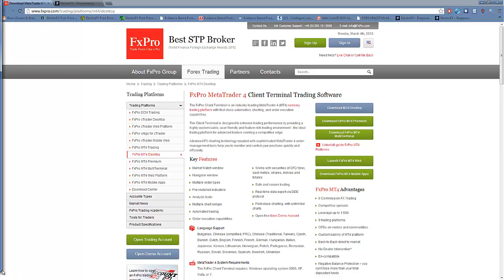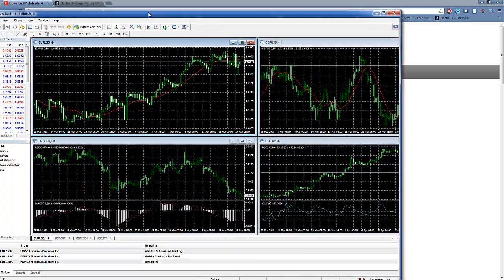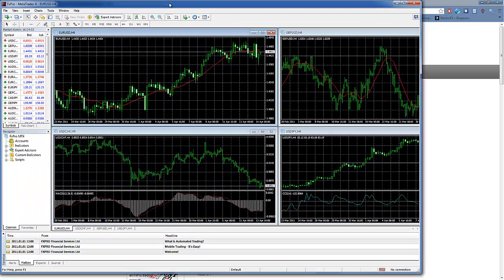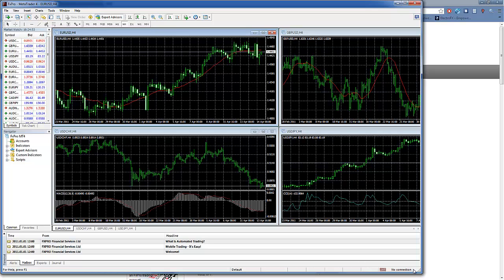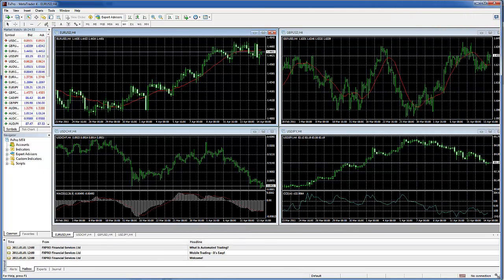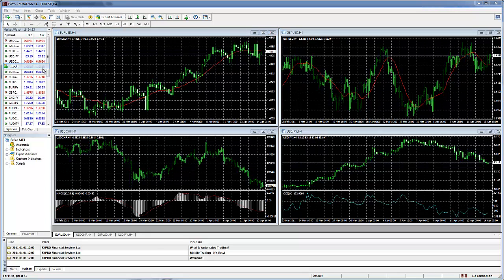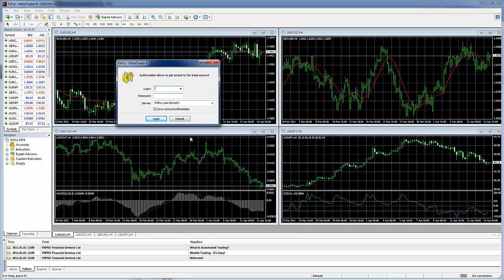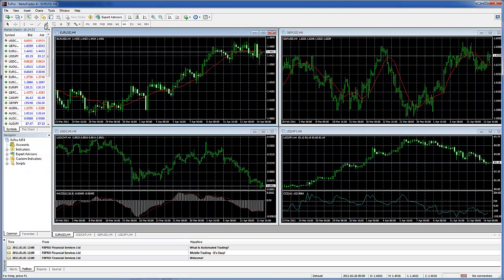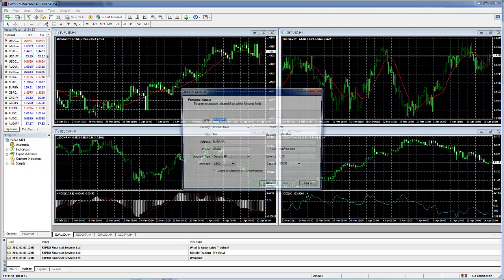Okay, here we go. Bring that over. Just put it on our screen here. So this is Metatrader. When it first launches for you, it's going to have this login window open. So we just cancel that for now and open an account.